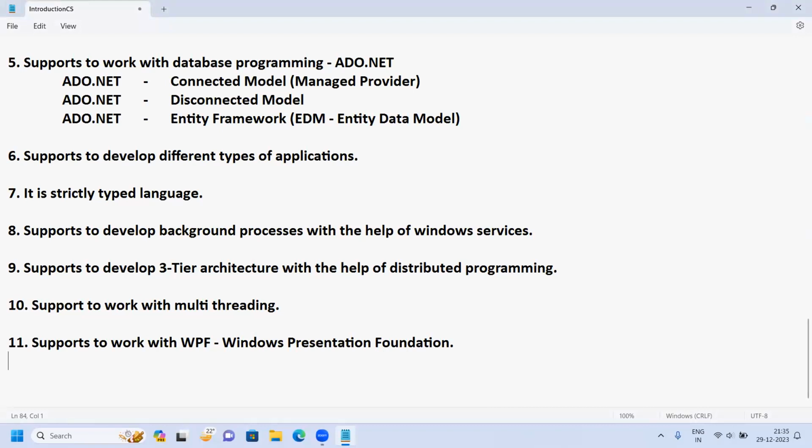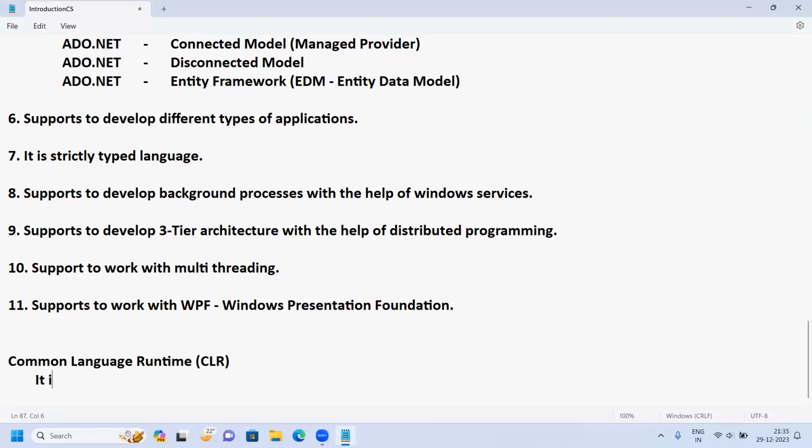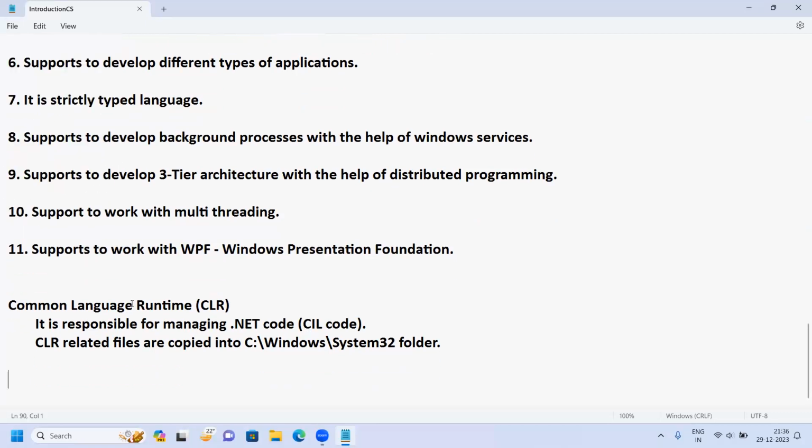Okay. Now we are going to learn the next part, the Common Language Runtime, CLR. It is responsible for managing .NET code. CLR related files are copied into the C:/Windows/System32 folder.